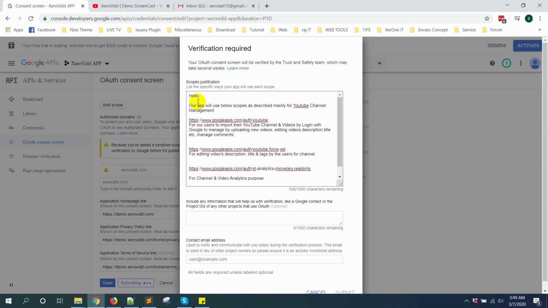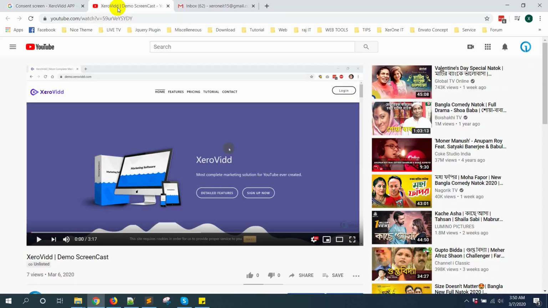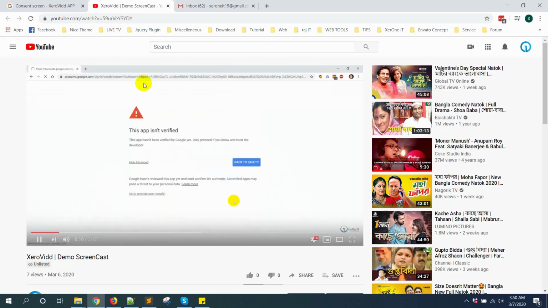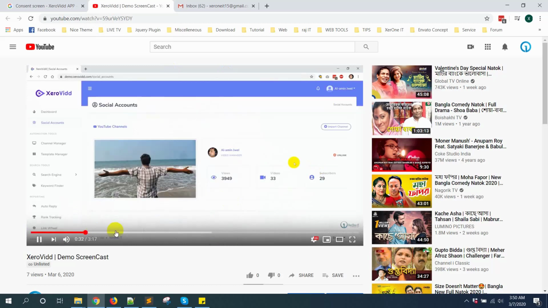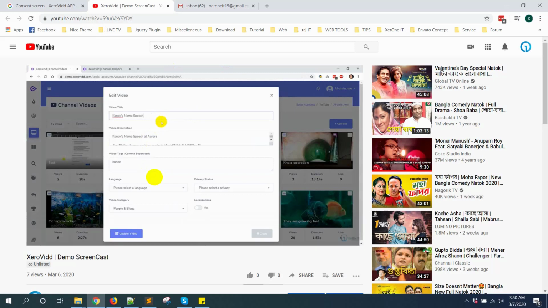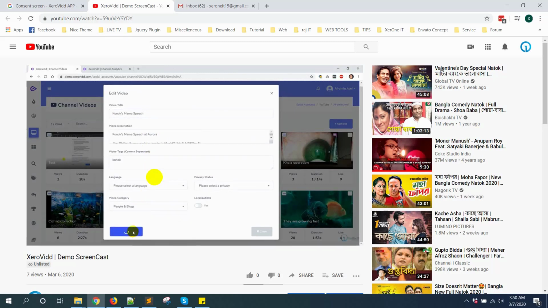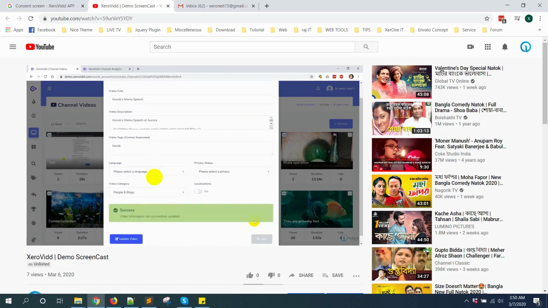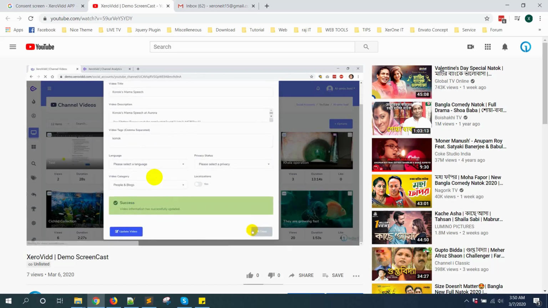Also, you will need to create a demo screencast video for the application, showing how this application actually works, and then upload it to your YouTube channel. I have already created my own screencast video of how this application works and uploaded it to my channel. You need to create your own video with your own application and own domain. Okay, you can't use my video because Google will not accept it.